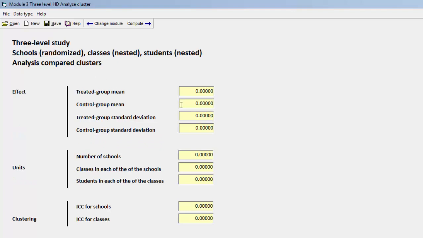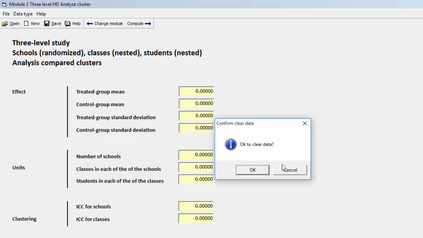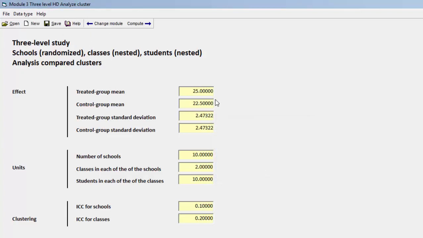And the next thing that I can do is, since I'm using this for a demonstration, I can actually populate this with sample data that corresponds to the manual that is distributed with the program. So I can come over here and say help, I want to populate this with sample data. And I'm looking at a hypothetical study where the treated group has a mean of 25, the control group has a mean of 22.5, the standard deviation is 2.5 and 2.5, and then I have the number of schools, the classes within schools, the students within classes, and then the ICC for schools and the ICC for classes. At this point, I click Compute.